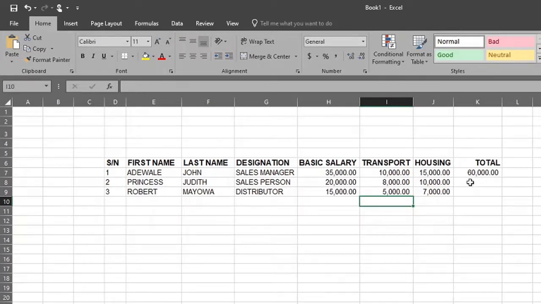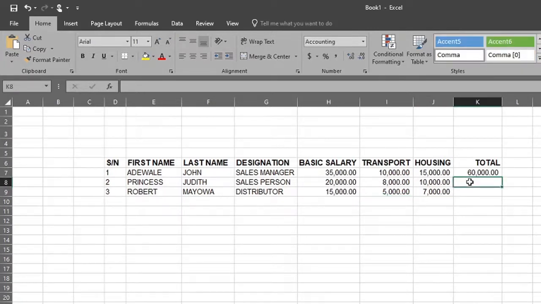Now we can either do the same again here, say equal to, again you can pick it, H8, I press the plus button, plus I8, then plus this last one, J8. I press enter when I'm done. Oh, that's a big difference. 38,000.